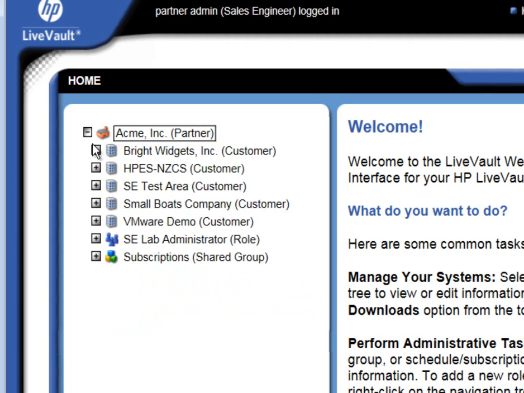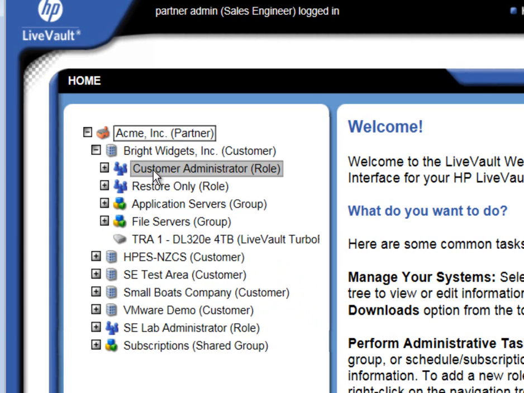account. If I go to one of the customers like Bright Widgets, you can see there's a customer administrator role here. So users under this role, when they log in, can't see anything that's not associated with this customer. And there is a very long list of rights and privileges that can be specifically granted or denied when you set up a role. So should users under the role be able to add new users, should be able to play with Turbo Restore appliances, should be able to add new servers to protection or edit backup policies or do restores or order media restores, etc., etc.